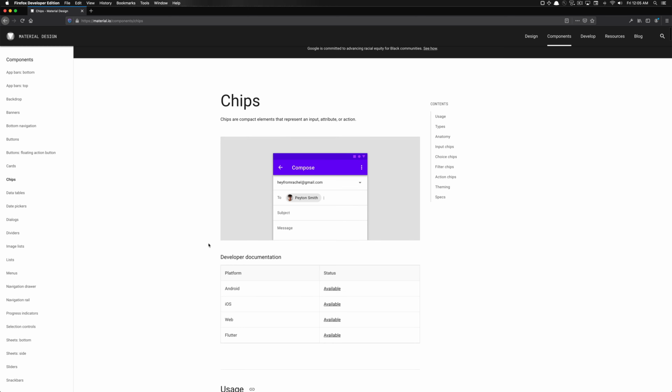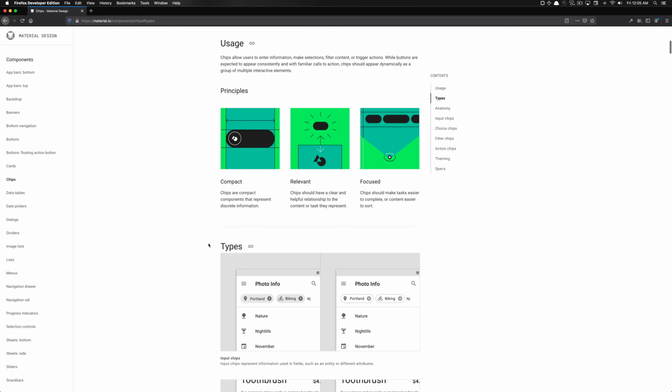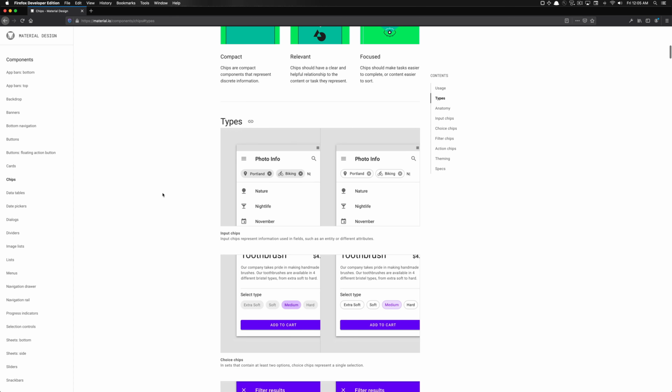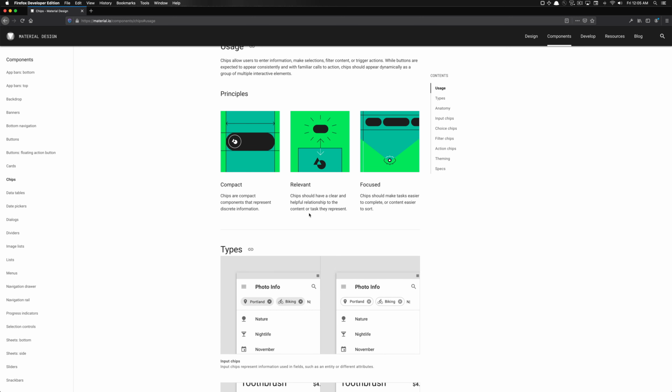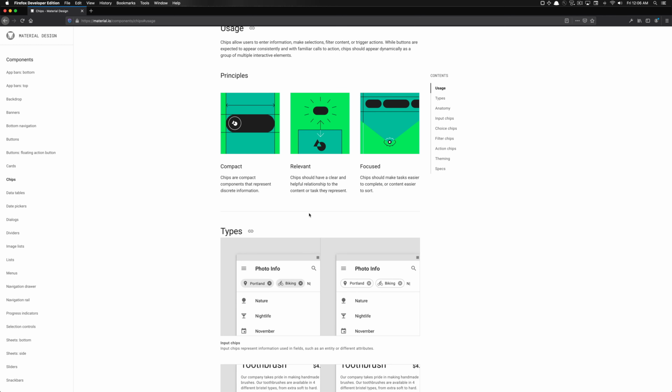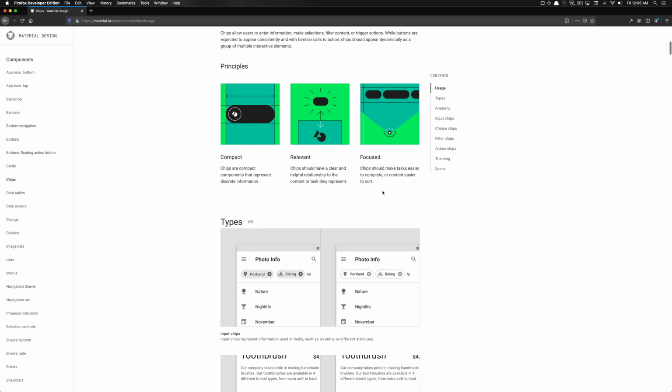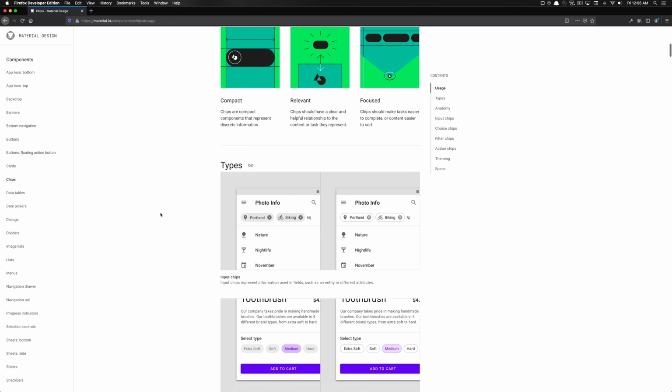And with that context in mind, we can go ahead and understand the usage. It allows users to enter information, make selections, filter content, or trigger actions. While buttons are expected to appear consistently and with familiar calls to action, chips should appear dynamically as a group of multiple interactive elements. And here you can see the principles. They are intentionally compact, relevant, so they have clear and helpful information in relation to the content or task that is represented in the UI. And chips should make tasks easier to complete or content easier to sort.